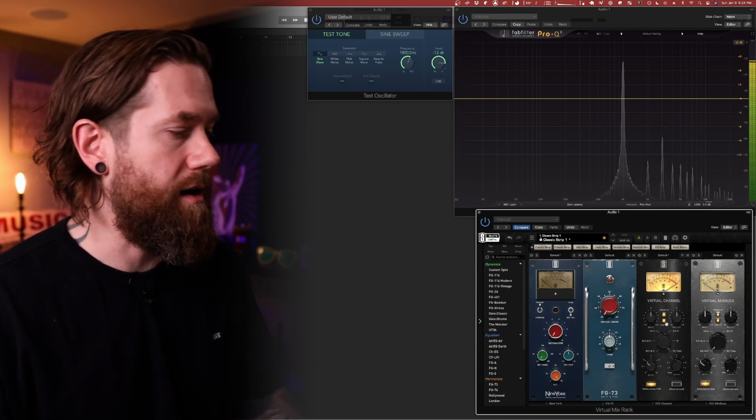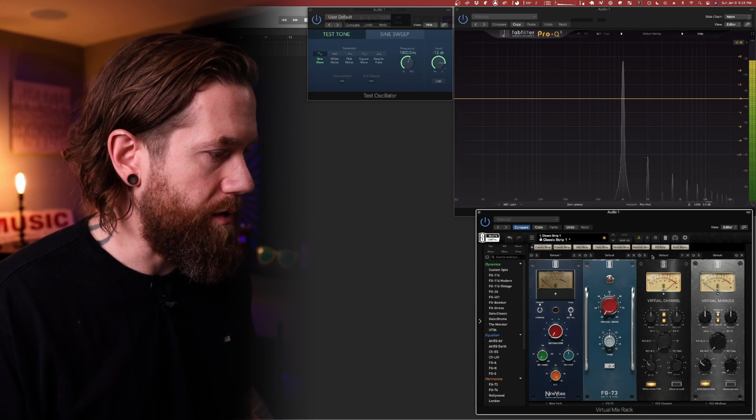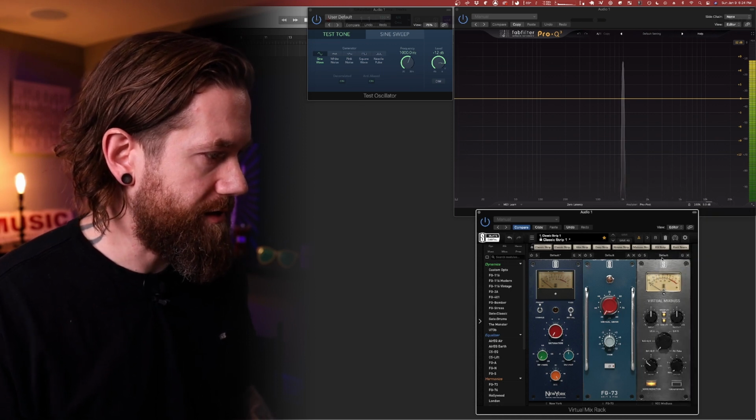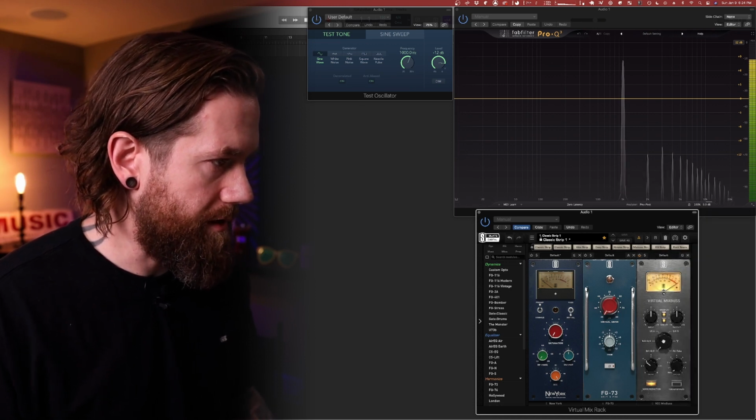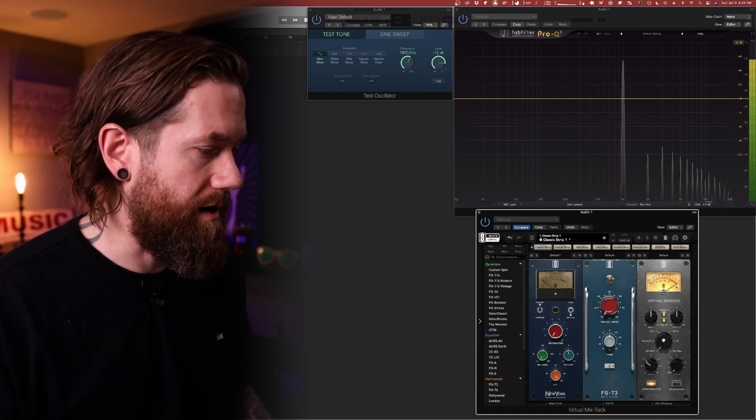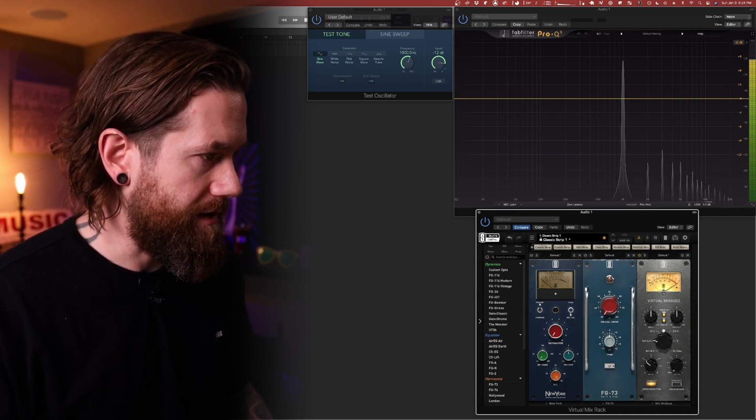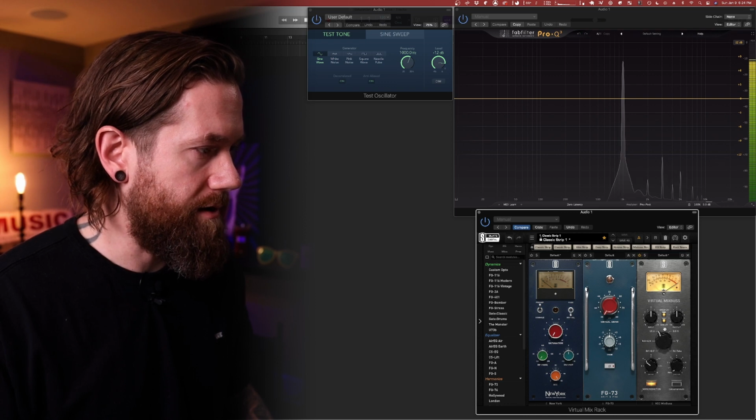Wow, there's a ton of harmonic content there. So then we'll do the virtual bus. So wow, tons of harmonic content on the SSL E, the SSL G, a good amount of harmonic content there.